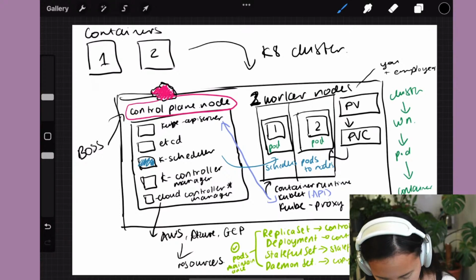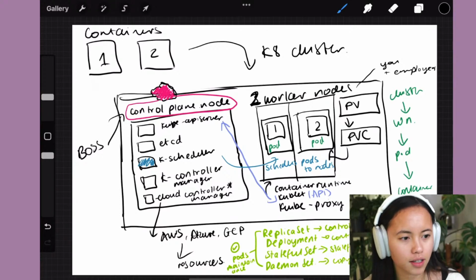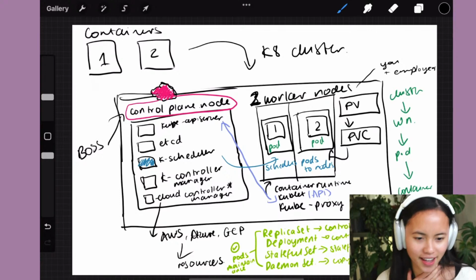So it sort of keeps them separate to each other, I guess. Okay, that makes sense.